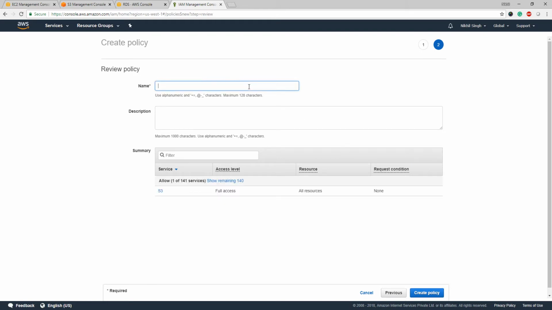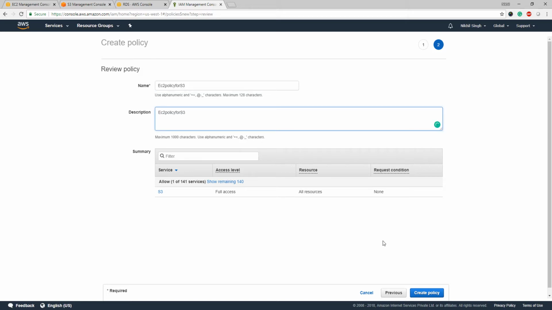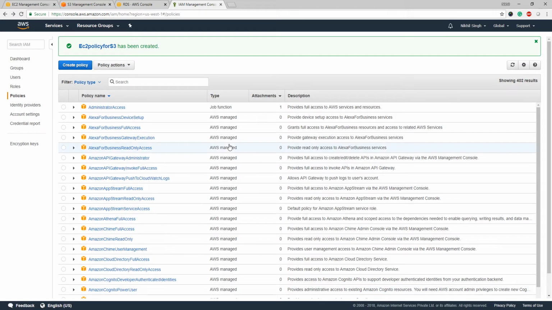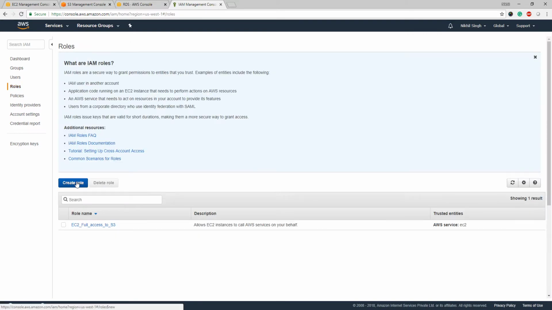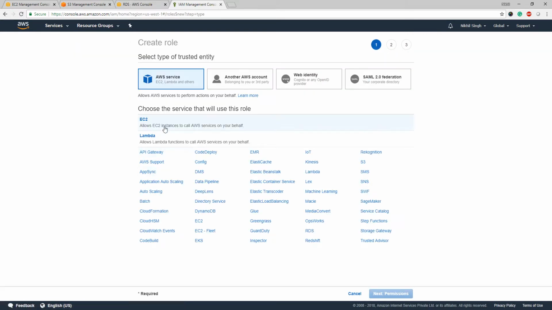We'll give it a name, so EC2 policy for S3. I'll copy this in description as well. You can click on create policy. Right, so we have one policy created. Let's go to roles. Click on create role. I already had that role available, but I'll be creating it for you guys to understand how I did it.